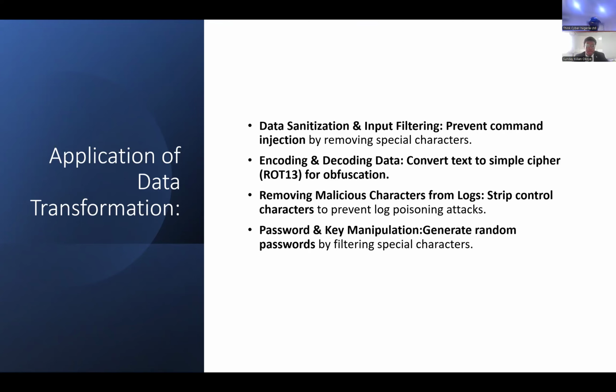Applications of data transformation: data sanitization and input filtering, used for preventing command injection by removing special characters; encoding and decoding data; converting text to a simple cipher for obfuscation; removing malicious characters from logs; stripping control characters to prevent log poisoning attacks. Then password and key manipulation, for generating random passwords by filtering special characters.